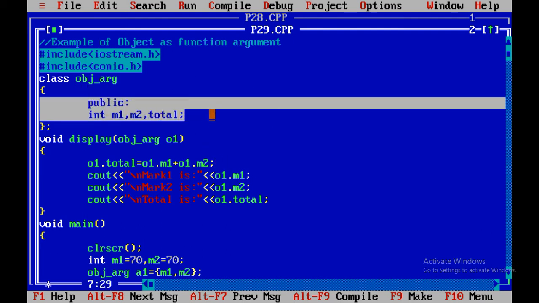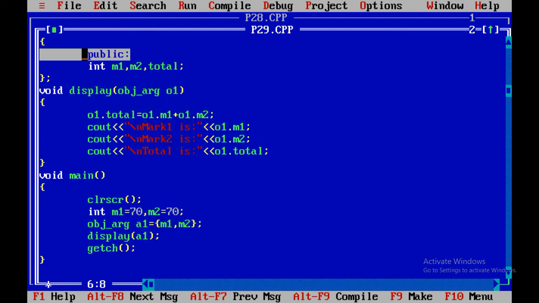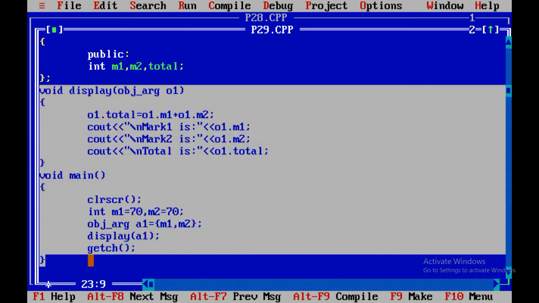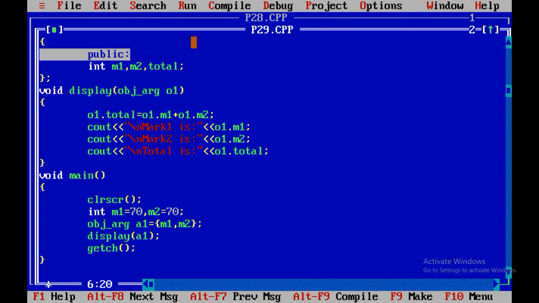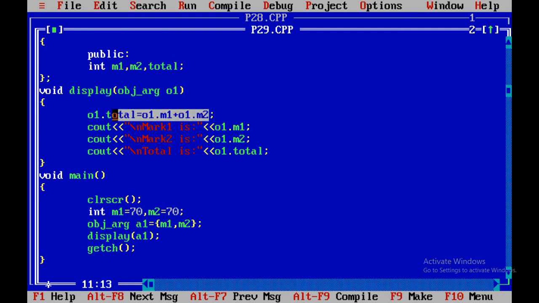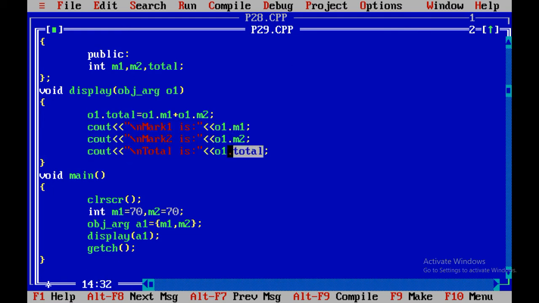Because I have declared these variables as public variables, I can access them outside the class. Suppose I declare these variables as private variables, in such cases I am not able to use them outside the class. So be careful, you need to make these variables public. Now o1.total, o1.m1 and o1.m2: the addition should be stored inside total, and this is a printing statement. I want to print mark 1, mark 2 and total on the screen.